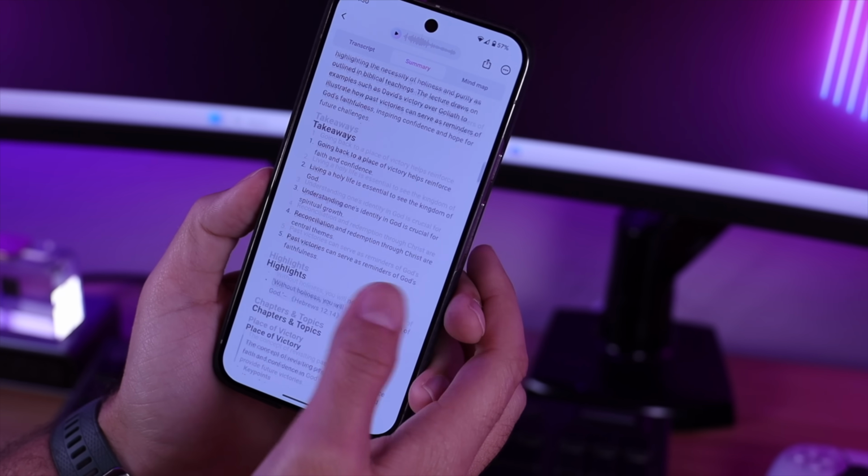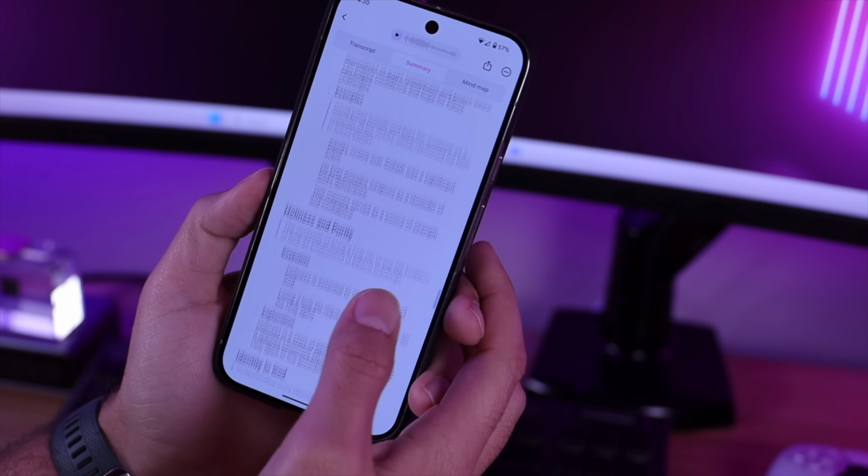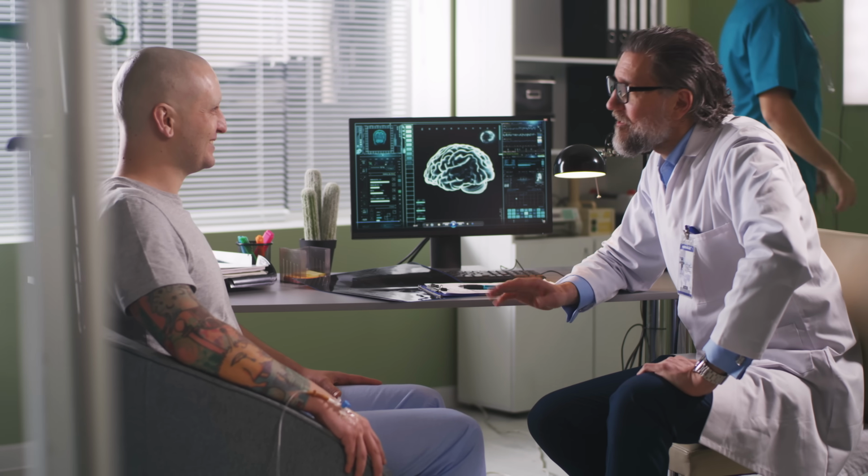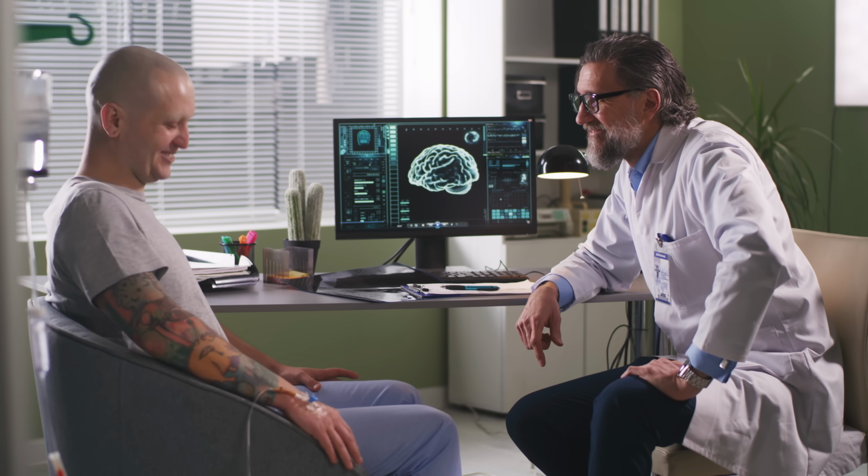I can also see how this would be immensely useful in medical fields, maybe if you have a doctor's appointment, or if you're a physician and you want to make notes of your different patients. You're able to record your entire consultation and then provide summaries to your patients about what you've gone over.